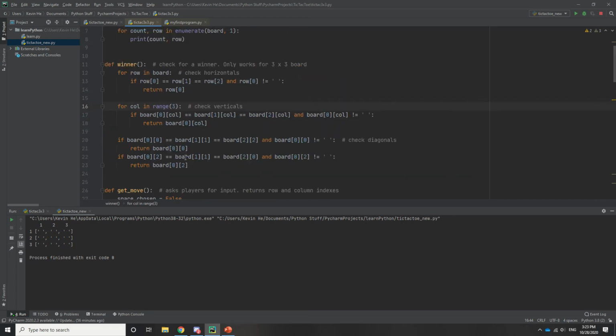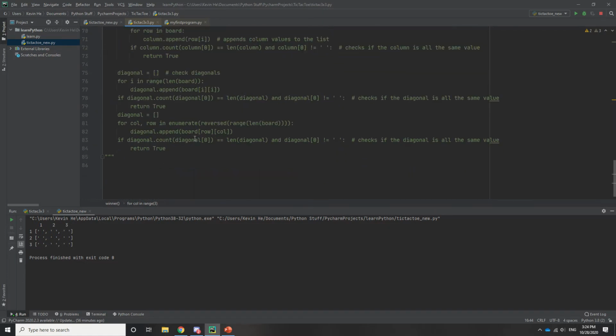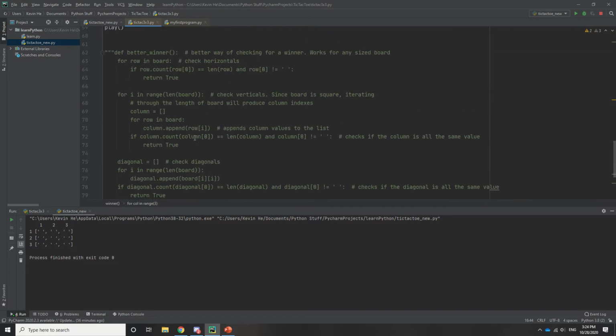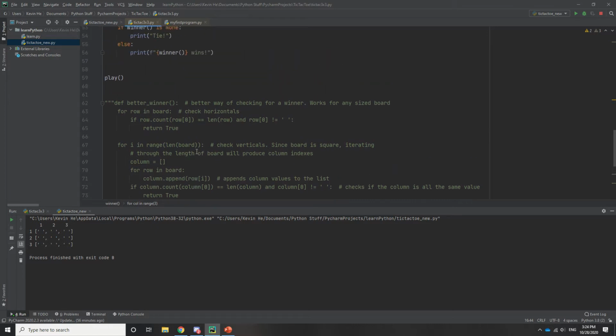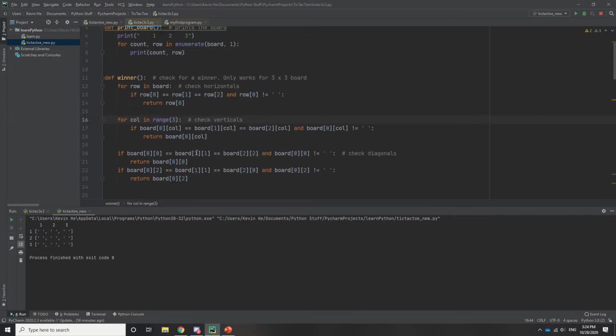Yeah, why don't we check for a winner? If you want to look down here, there's totally better ways to check for winners. But I'm just gonna do the most simple way to check for a winner, which is to compare each element in the row with each other.